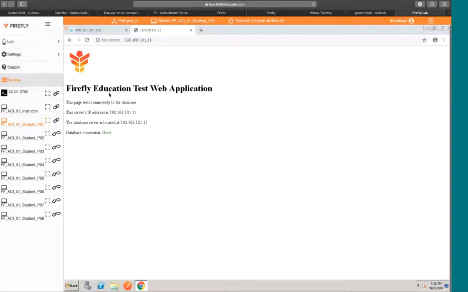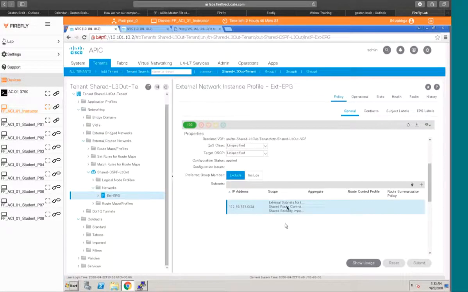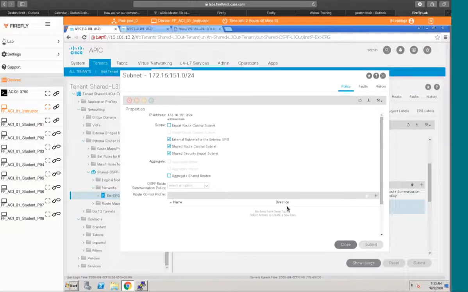And now I'm able to get to that server, right? So those are what those two options mean. One is to control what is actually getting advertised, and one is to control if that is going to be part of the external endpoint group.